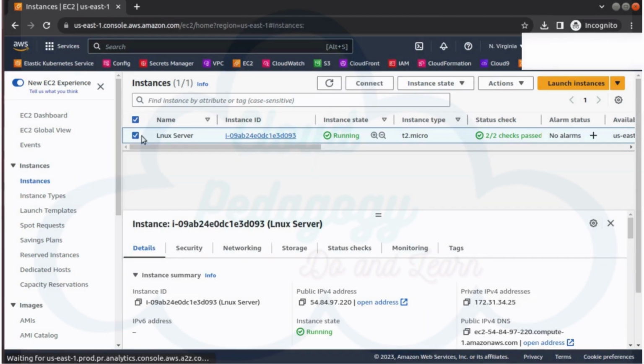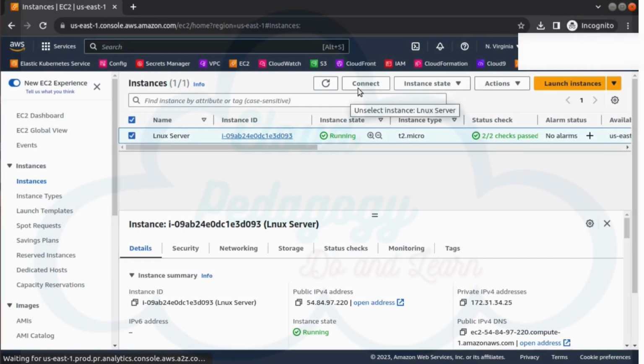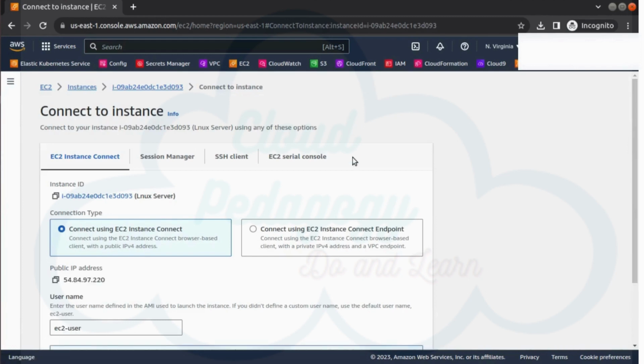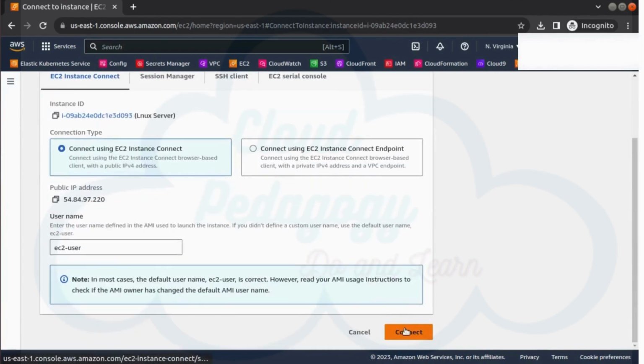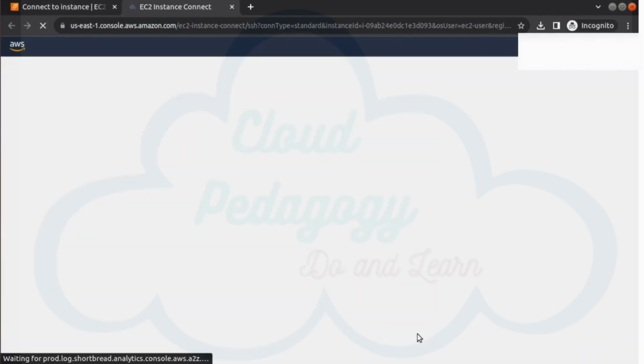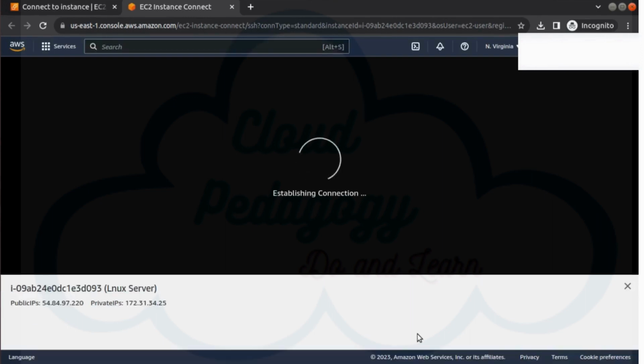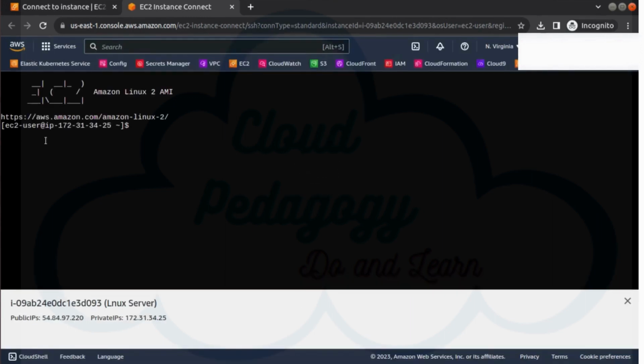To connect using the Amazon EC2 console, the instance must have a public IPv4 address. Here, select the instance and choose Connect. Choose EC2 Instance Connect. Verify the username and choose Connect to open a terminal window. A new terminal window opens and you can see it is connected to the EC2 instance.